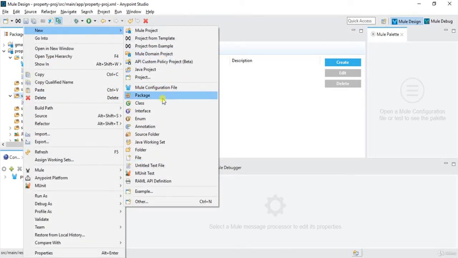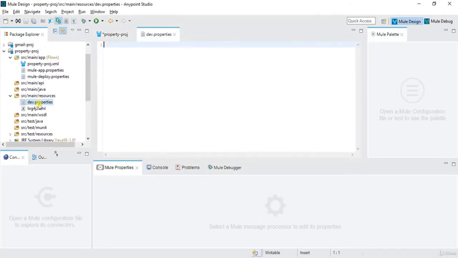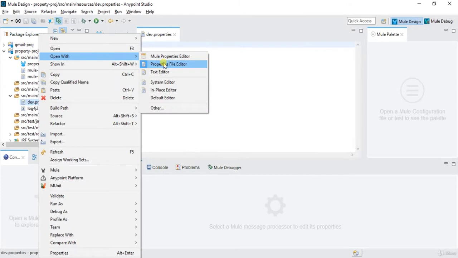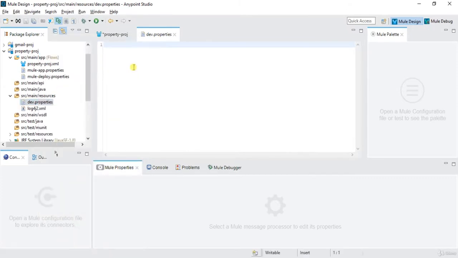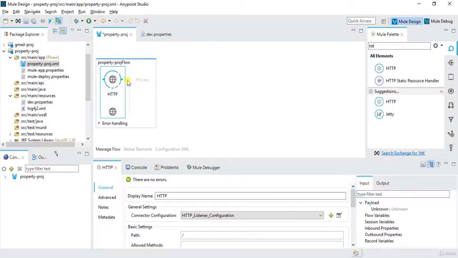And now we'll go to resources, and inside resources I will create a property file. So file, new file, let's say dev.properties. Let's click on finish. I can open it with the property editor. Okay, so here I will write user equals, let's say, Akash, and password equals, let's say, admin. Okay, we'll save this, and I want to use those values in my API.